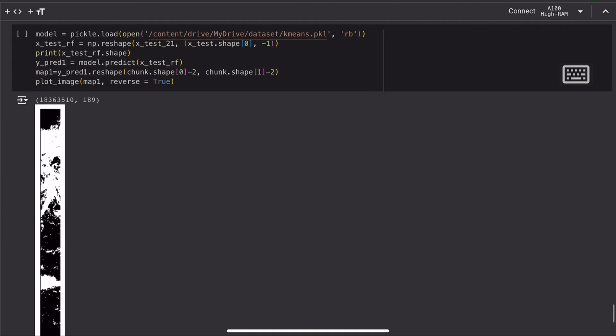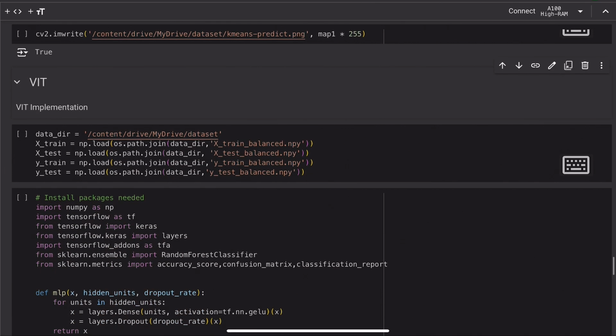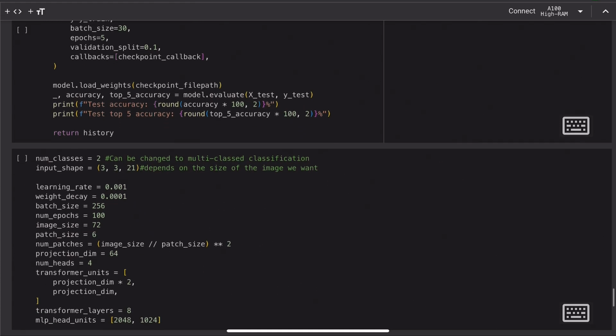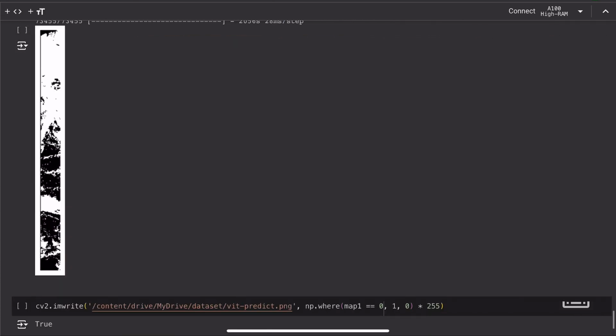Finally, we implement vision transformers, ViT, for classification. This involves defining a patch extraction layer and a patch encoder. The model is trained and evaluated, and the results are saved and visualized.